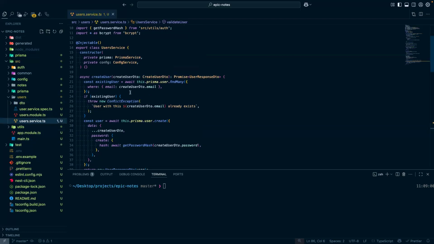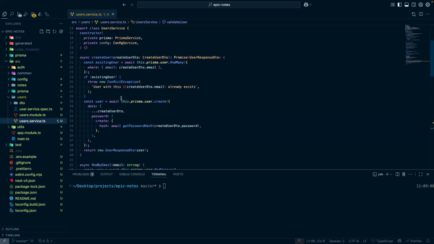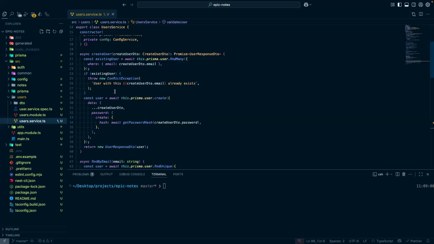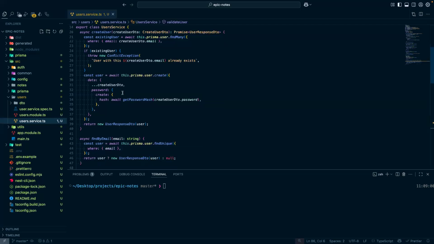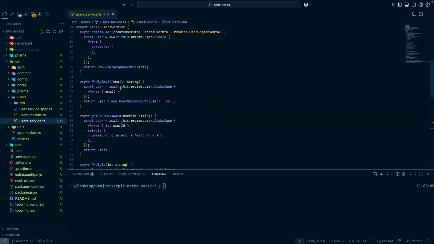We have our create user method, where we are creating a new user. We first of all check if the user exists. And if the user doesn't exist, we hash the password and create a new user in our database. Then we return the created user. This one is to find the user by email. So first of all, find a unique user using their email. If they exist, we return the unique user. If they don't, we return null. We don't have that user in our database.